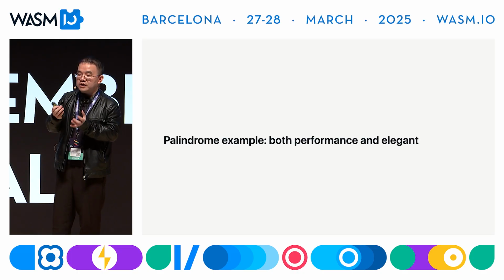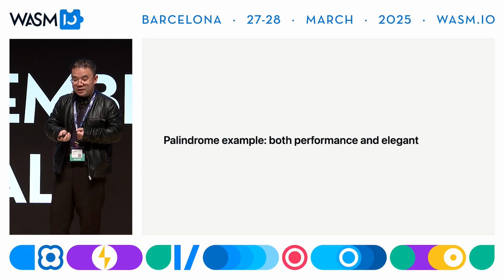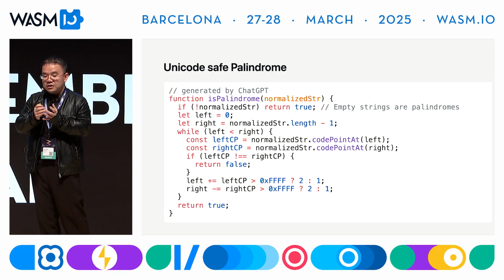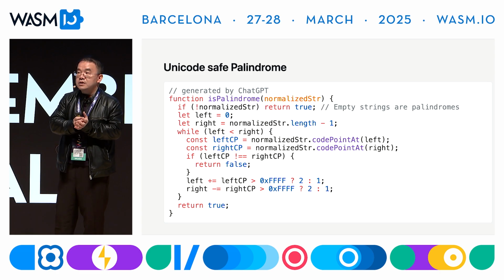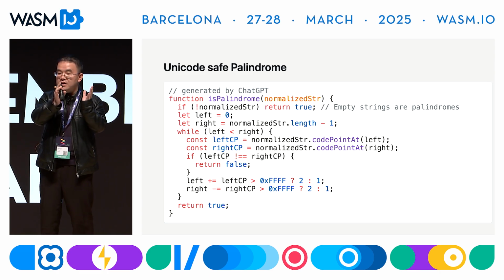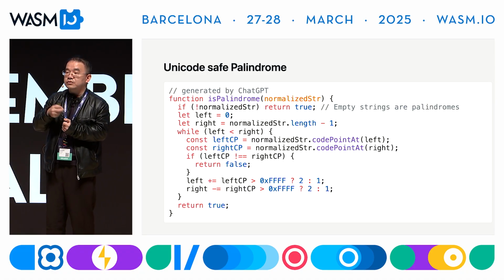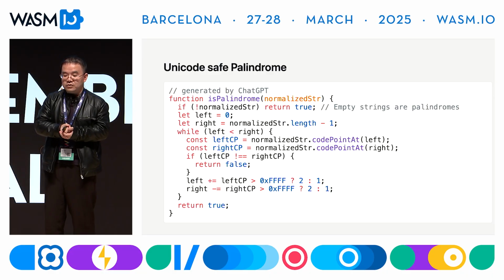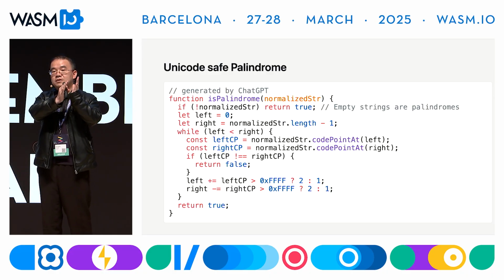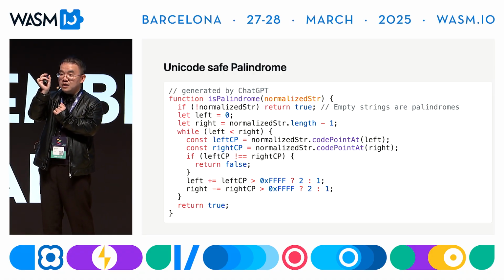MoonBit not only gives you better performance, but also more elegant code, in my opinion. Here's one example, the palindrome function generated by ChatGPT. The palindrome means if you read the string from left to right and right to left, it's the same. Actually, it's very hard to implement right because you have to take into account Unicode. And the JavaScript string is UTF-16, so you have to walk through from left to right and calculate the offset of the code points.